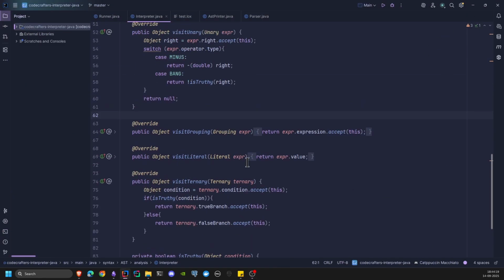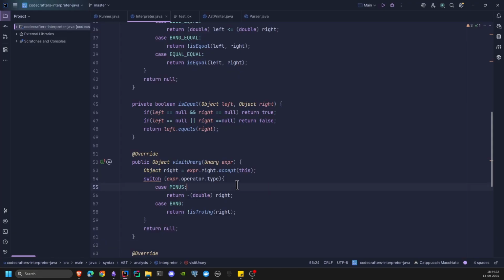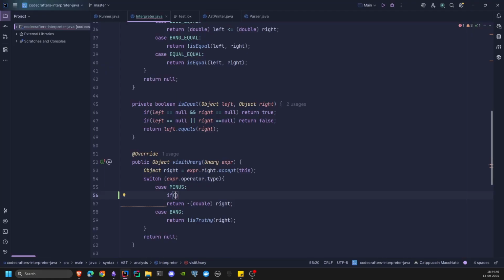So in our interpreter, we have this visitUnary, where we visit the unary expression, and we have this case for the minus operator. This is where we need to add something. This is where we need to change. This is where we need to do the error handling. So what I need to do is, if the right is not an instance of Double, then I want to throw an exception.